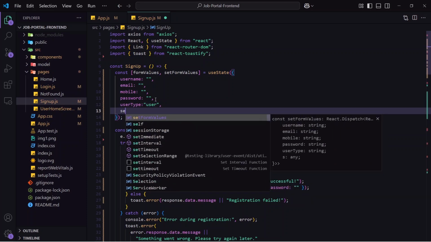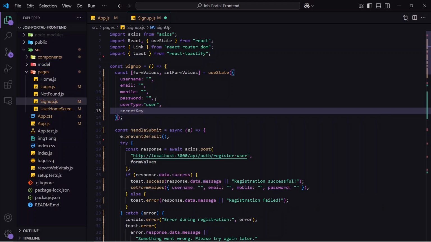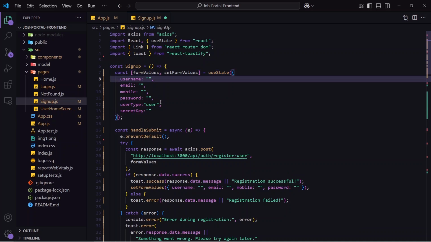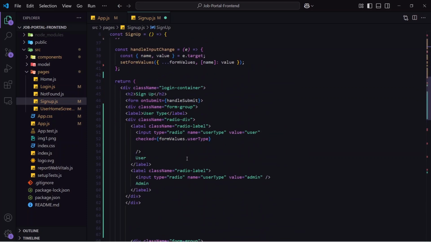Also I will write here secret key which will be another input, and it will be empty. So this is the first thing. You have to go and create the state. If you are using different states for each of the input boxes, or otherwise if you are following the same thing, then you can add these two lines, user type as user and secret key. After that you can create the two radio buttons and assign the values like this.